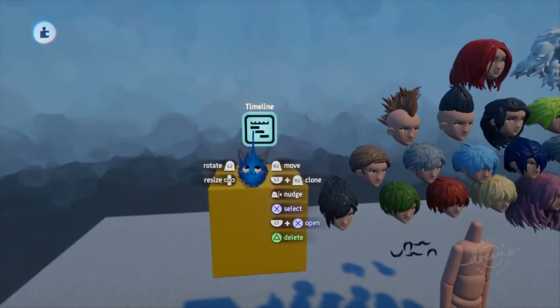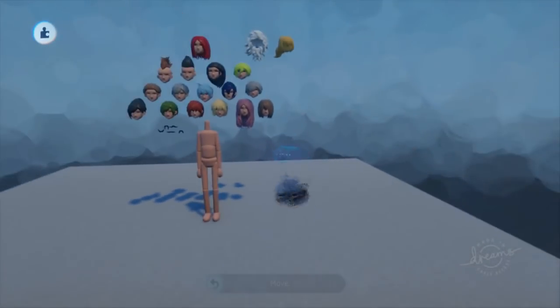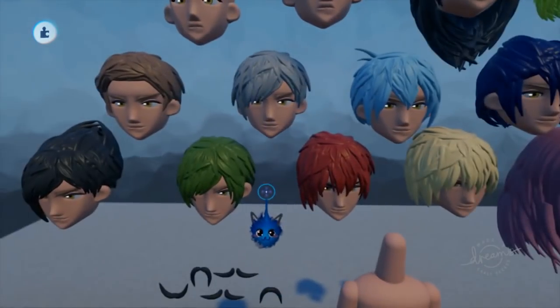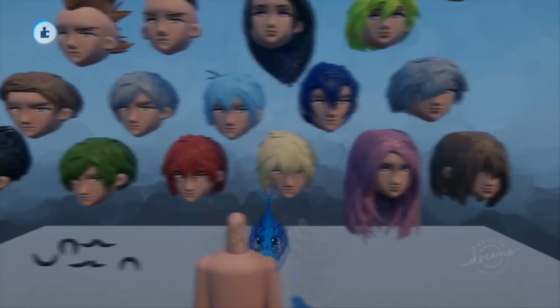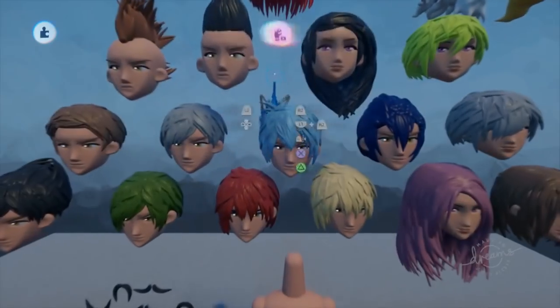Now I'm going to go ahead and delete this timeline and this cube for now, because we don't need it. And we're going to go through the process of selecting the heads that we want. And we're also going to go through the process of selecting a couple of hair pieces, probably the simplest ones. Get a couple for each gender, maybe like 2 for each gender.